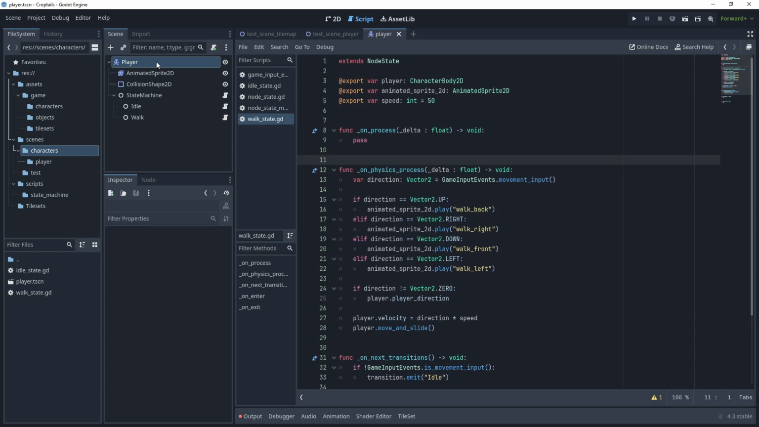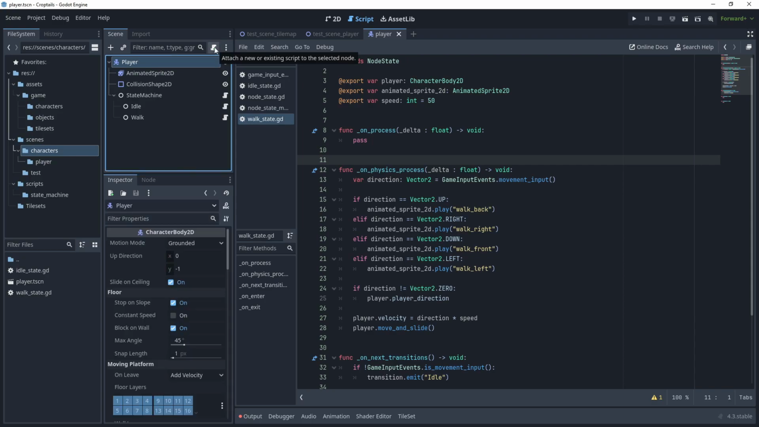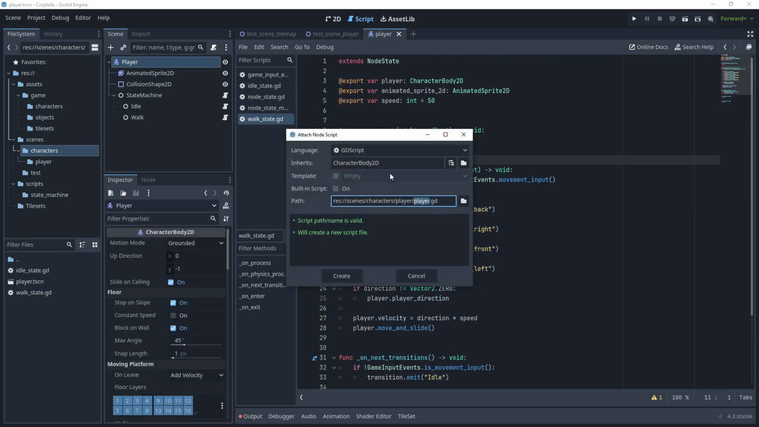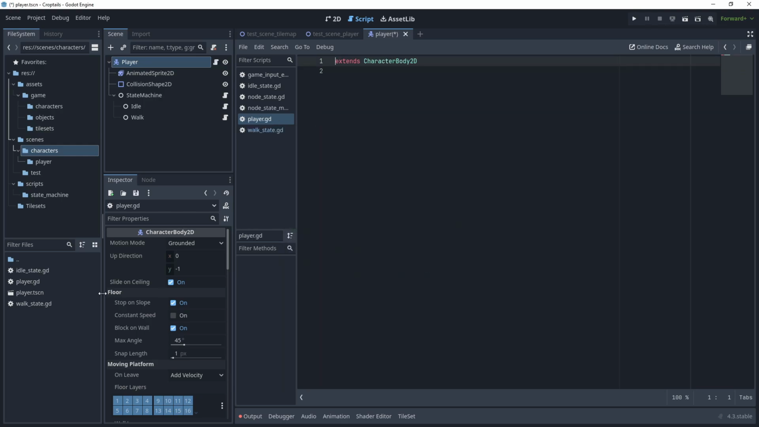So select the player node and let's create a new script. So attach a script and make sure the template is off because we want to just create an empty script, and then we'll create that. So just open the script, and inside of the script, let's create a new variable. So we'll say var player_direction, and the type of that is Vector2.